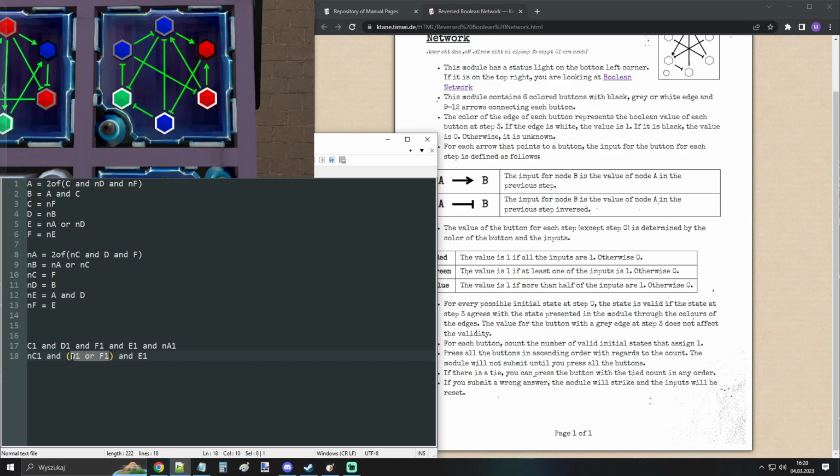And again, I'm not going to split this yet. Let's just keep simplifying or working backwards. So C1 is going to be this, D1 is going to be this, F1 is going to be this, E1 is going to be this, and not A1 is going to be this.